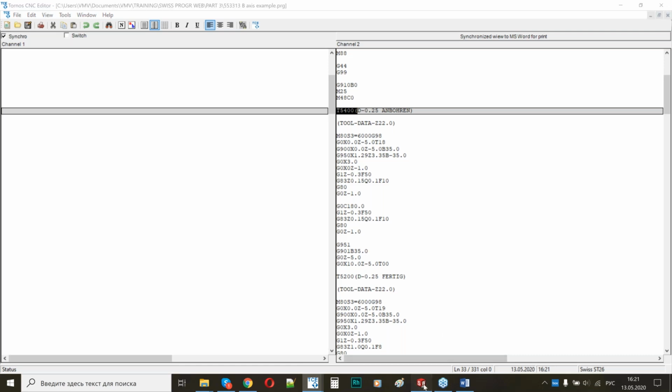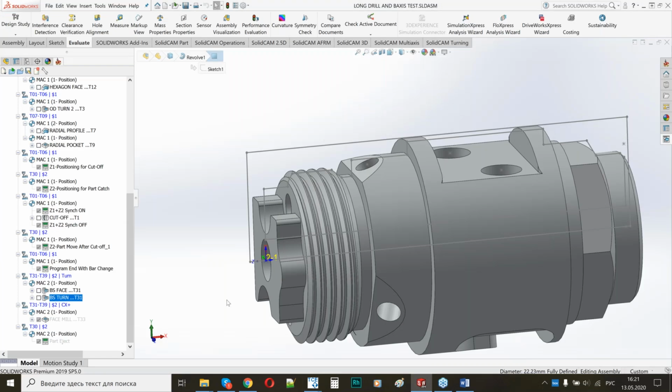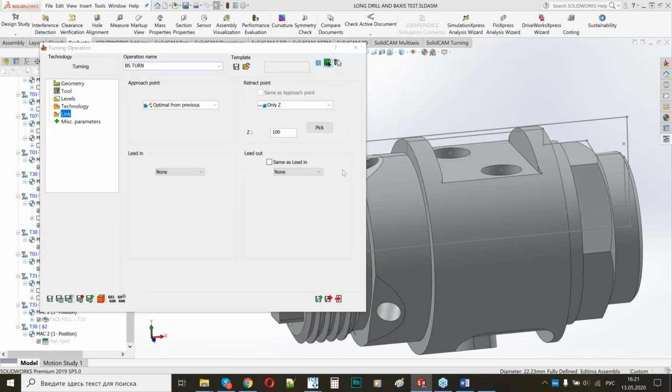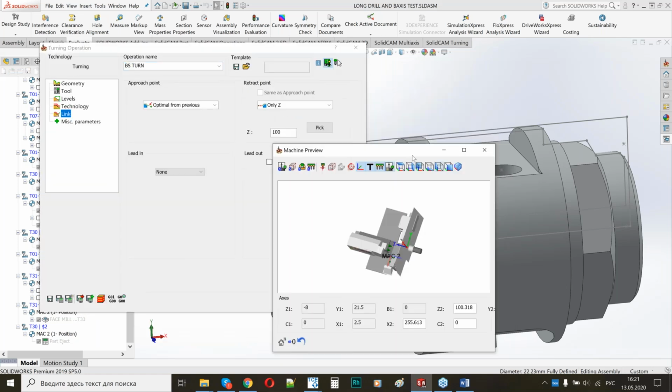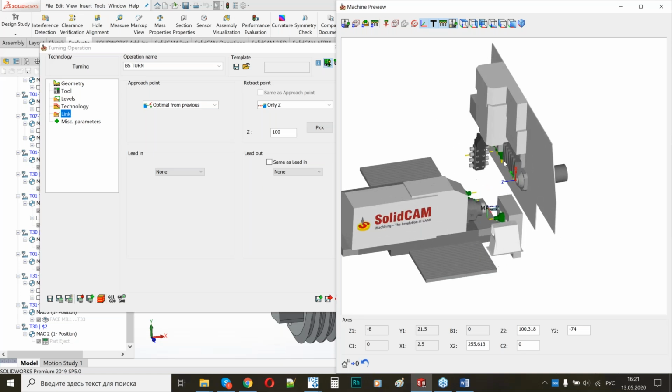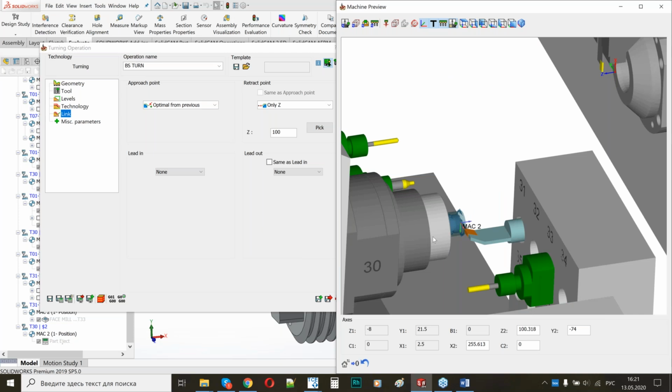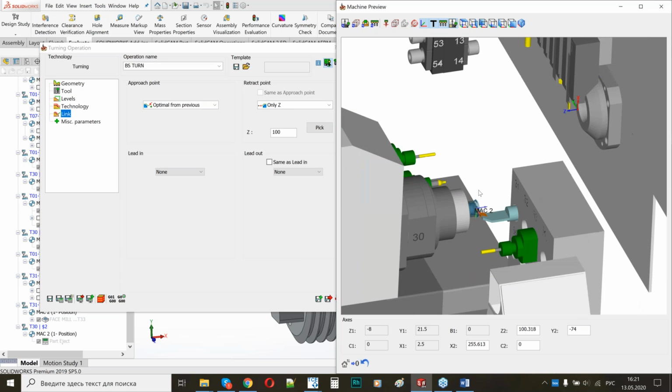I will show you what I'm going to do here. I will go to the last turning operation on the back spindle. I will go to machine preview to make it more clear. So after this operation, I have my stock right opposite my T31 tool. So these are the tools and axes that are controlled on a back spindle on a second channel.